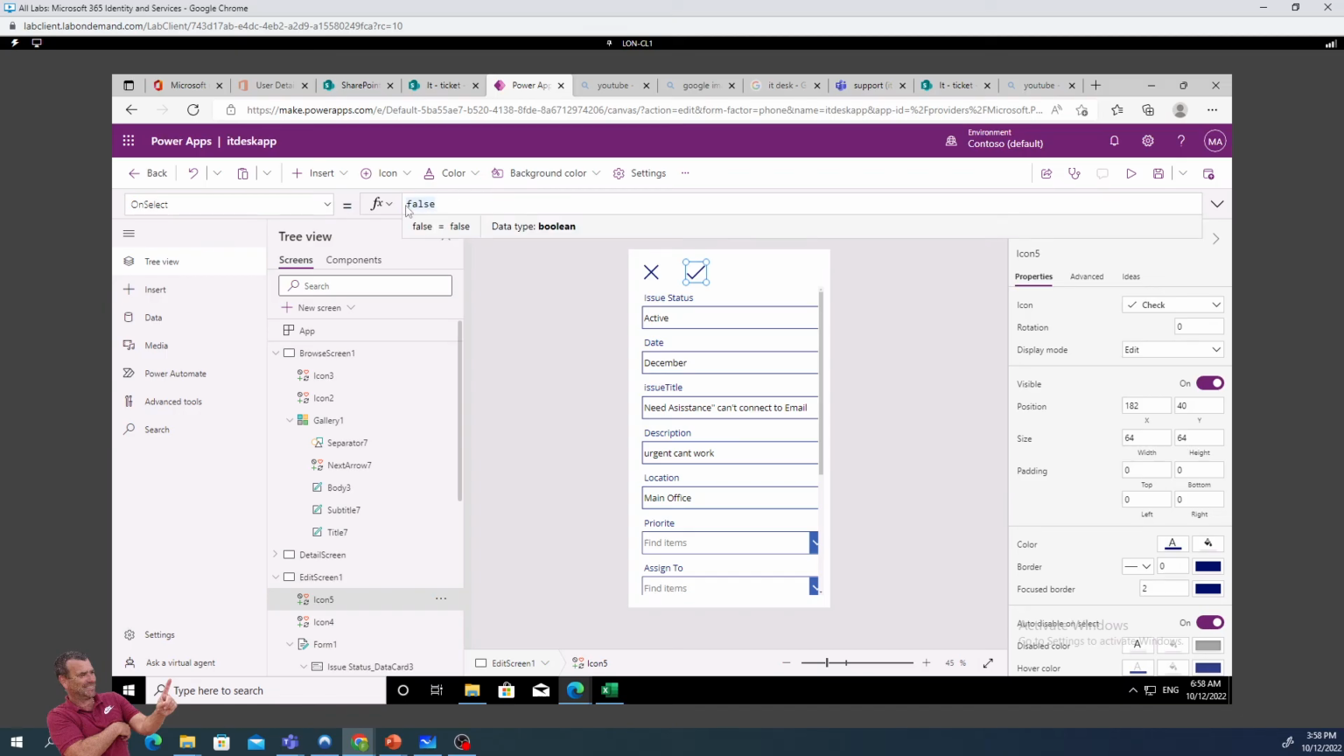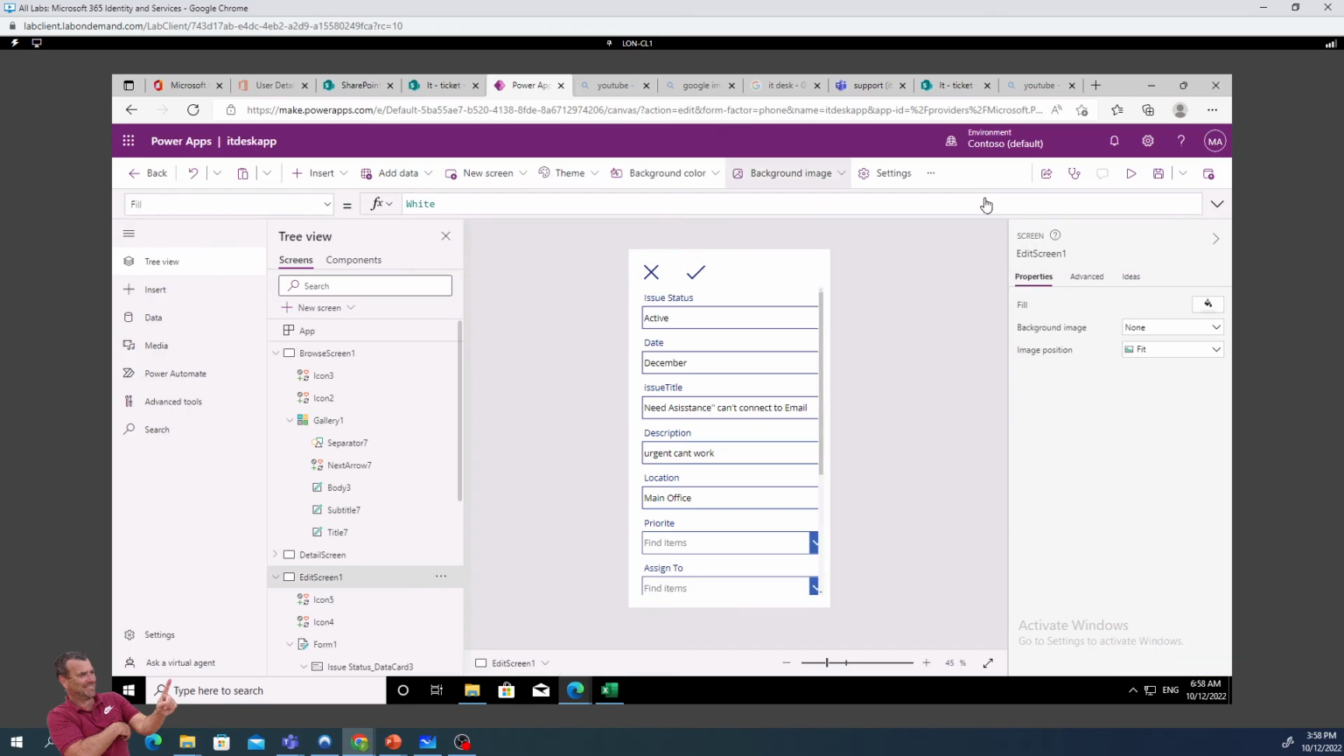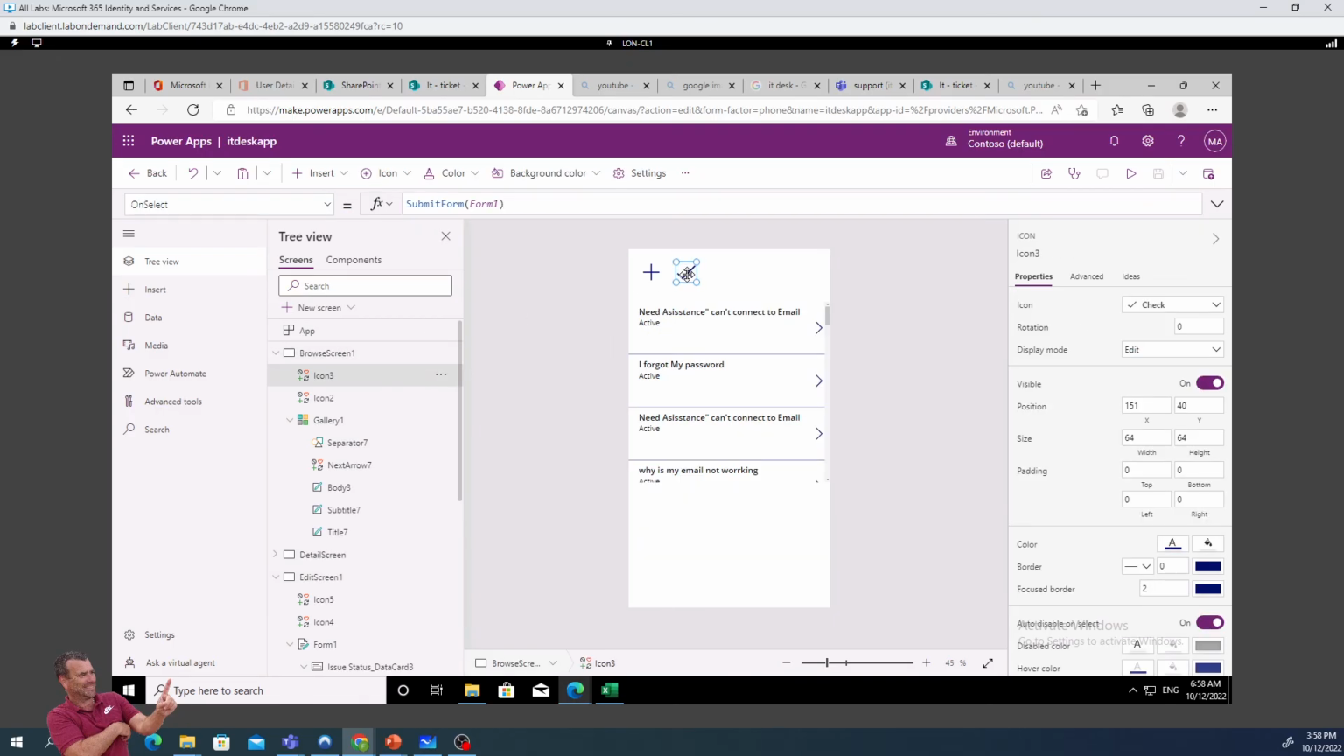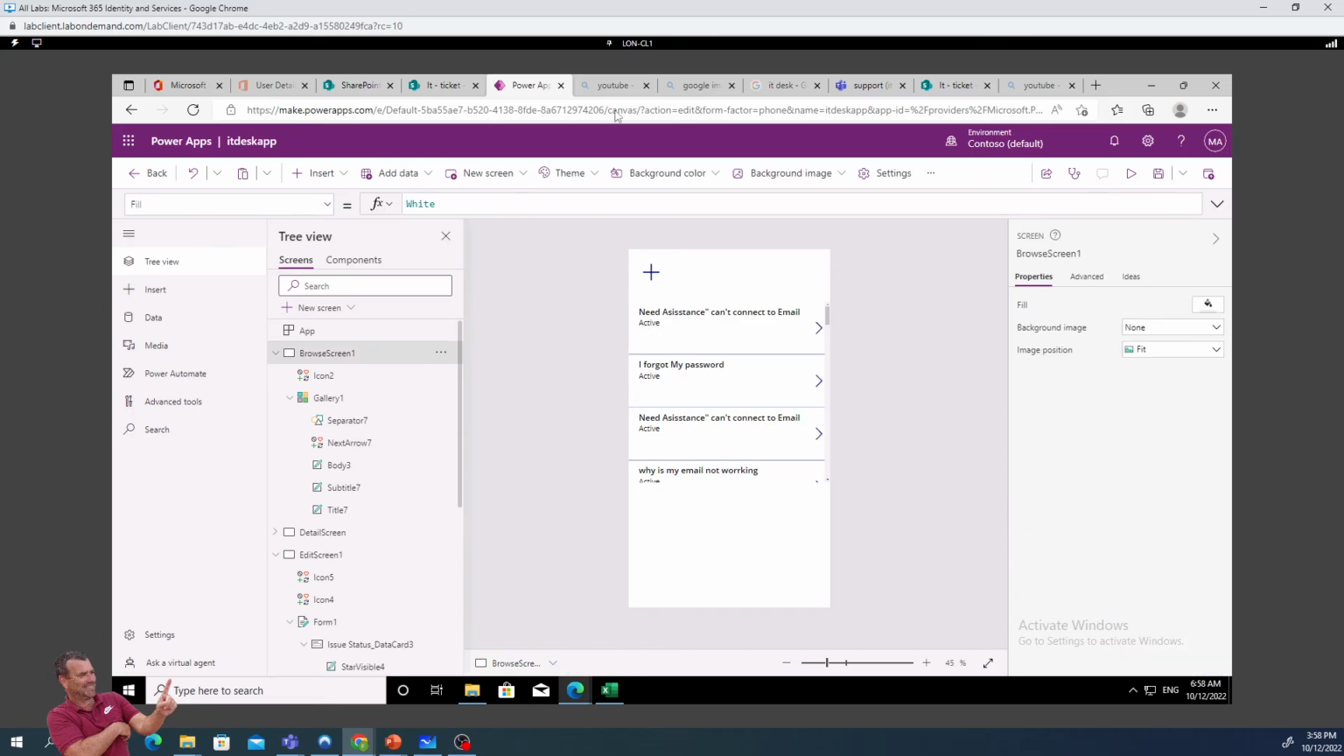Submit form, sorry, submit form, and the name of my form will be form 1. That was something really stupid that I forgot. Okay, that's better. So let's save here. Let's go back to my browse screen. This one, I don't need this one, so I'm just going to remove it because it wasn't a good one.